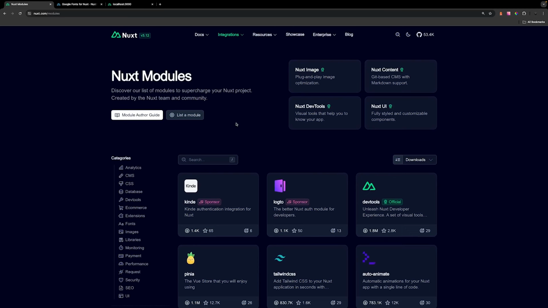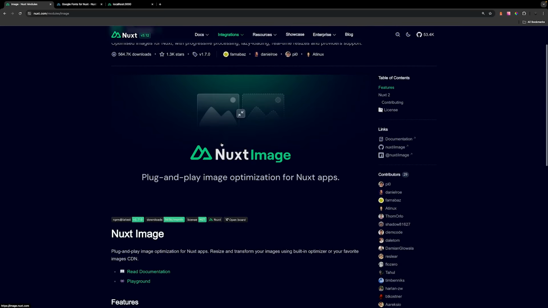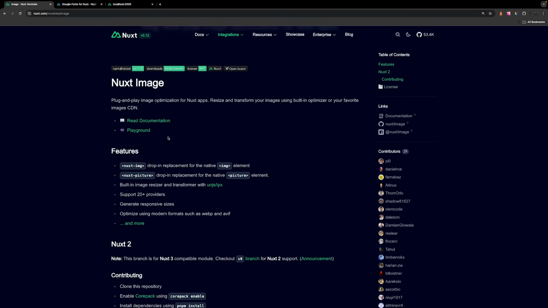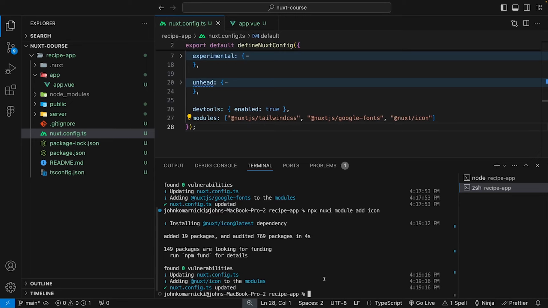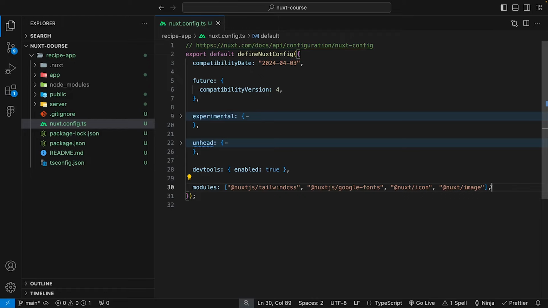And for the last module we're going to use, it's going to be the official Nuxt Image module that is going to give us really good image optimization for our Nuxt application. So once more, we can scroll down. And again, this doesn't seem to have the actual install command. So we can probably go to the documentation, and then we can just click on the copy command here. Scroll back over, and we can just paste it in again. And that is all the modules that we're going to be using for this recipe app. So as you can see, it's very easy to add these packages to our Nuxt application via the Nuxt modules.